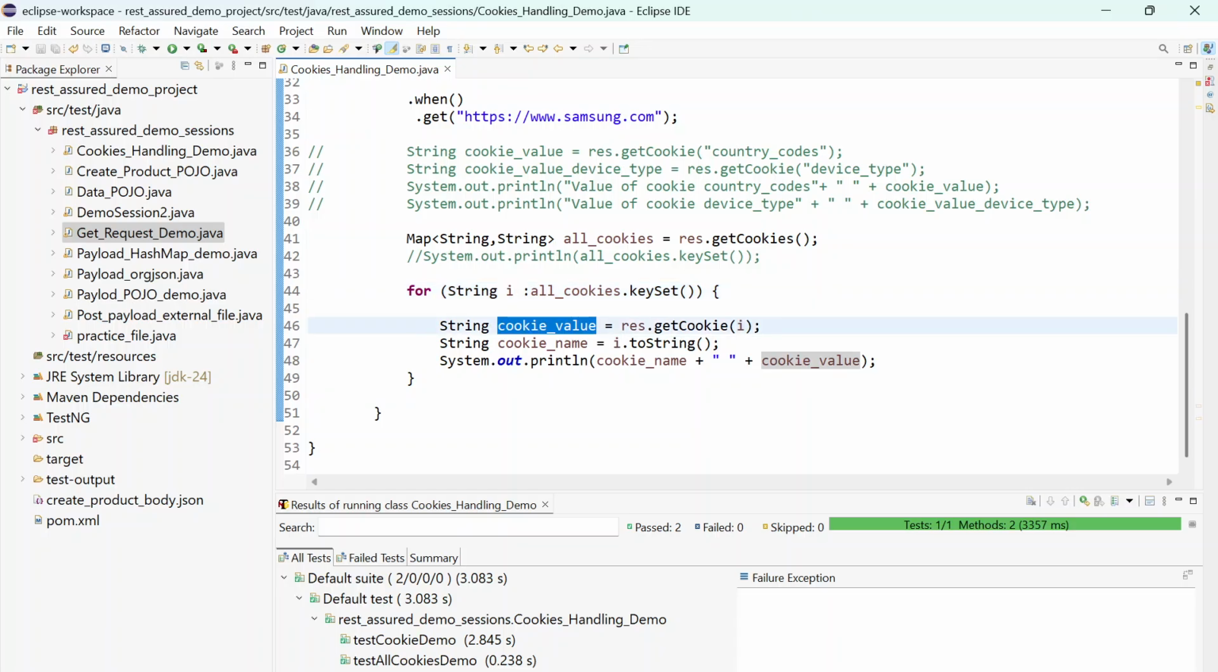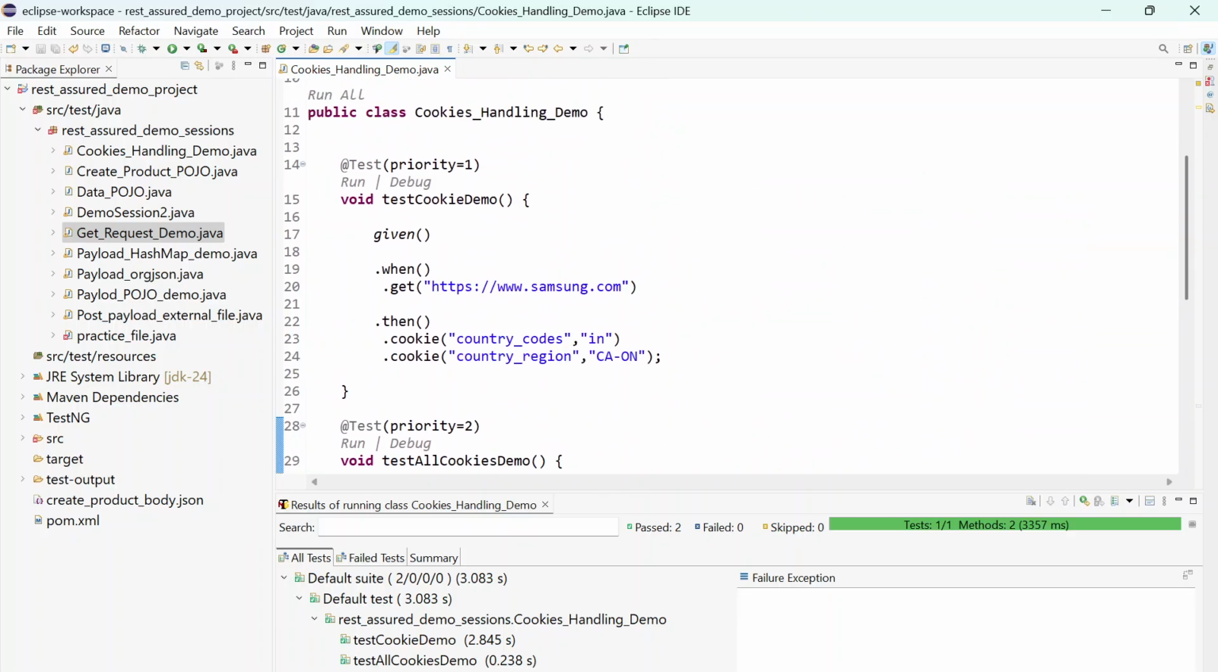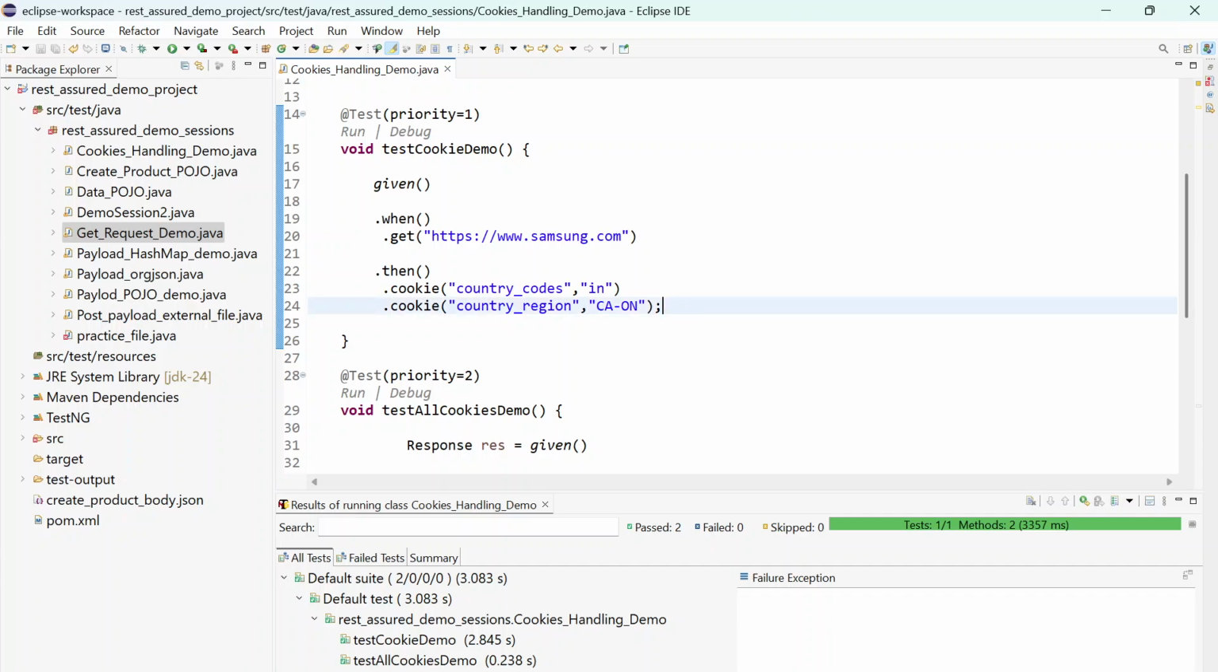And then we are simply printing all the values. So from this response.getCookie, in which we are passing the name of the cookie, that is basically printing. And then we are also printing the cookie name. So we are printing the cookie name as well as the value of that cookie. So getCookie will fetch the value of that cookie name, and in every iteration one by one it will print all the names and values of the cookies which are present there. So this is how we can use Rest Assured first of all for a specific cookie and value.